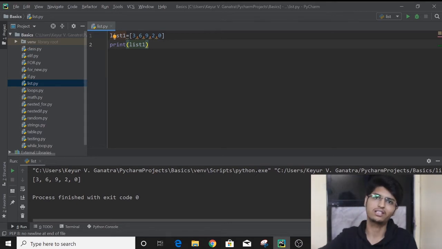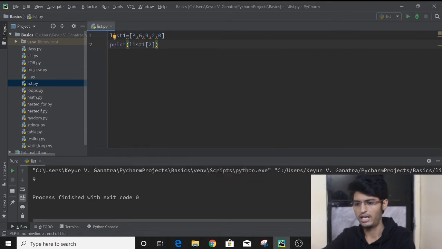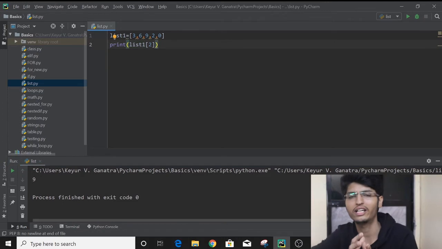So how will I do it? We have done that with strings as well, right? So how can we do it? We just put a square bracket here, and we put the index number. The index number of 9 is 2. So let's run and see, and we have got 9. So this is accessing an element of a list directly using the index number.